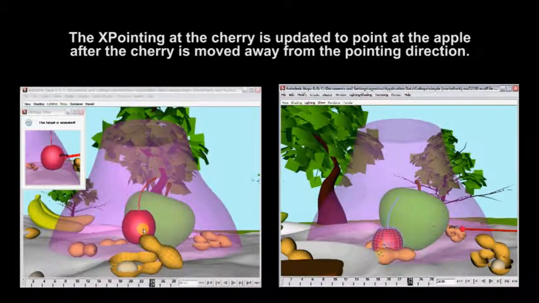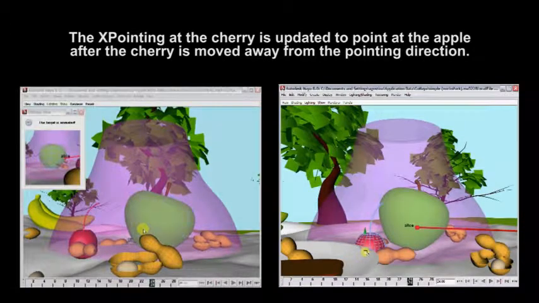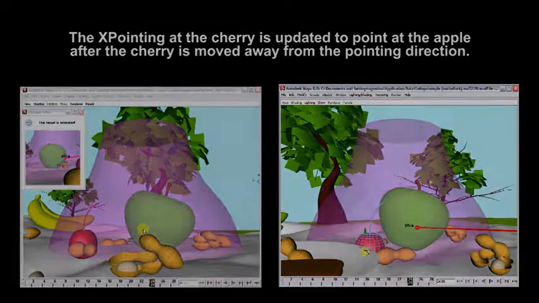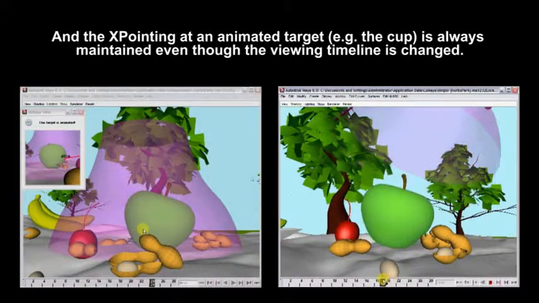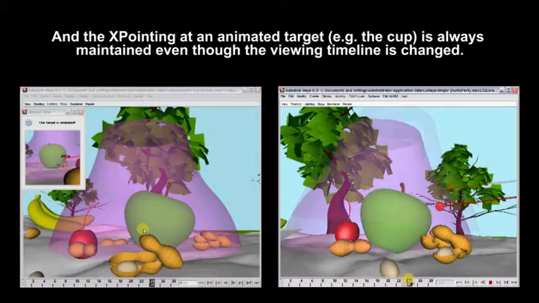XPointing at the cherry is updated to point at the apple after the cherry is moved away from the pointing direction. And the XPointing at an animated target, for example, the cup, is always maintained even though the viewing timeline is changed. XPointer is supported in varying degrees of strict and relaxed space-time WYSIWIS collaborative environments.